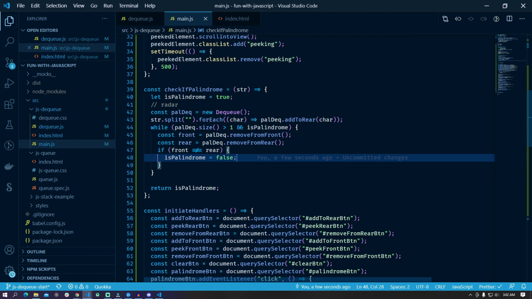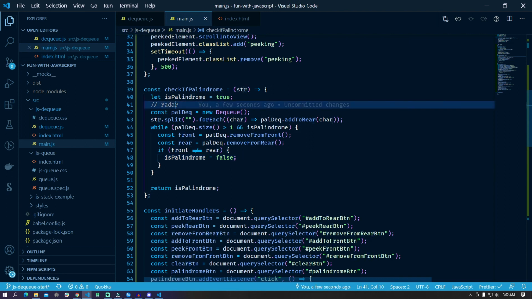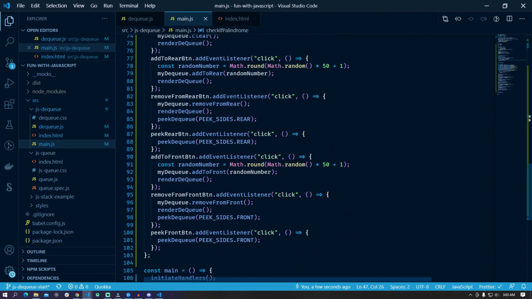In the first iteration, it will check the R and R. In the second iteration, it will take this A and A. And finally, we would have this D. But since the size of the palindrome queue would be 1, this will also exit the while loop. And we know that radar is a palindrome. So let's save this real quick, and now let's test this out.